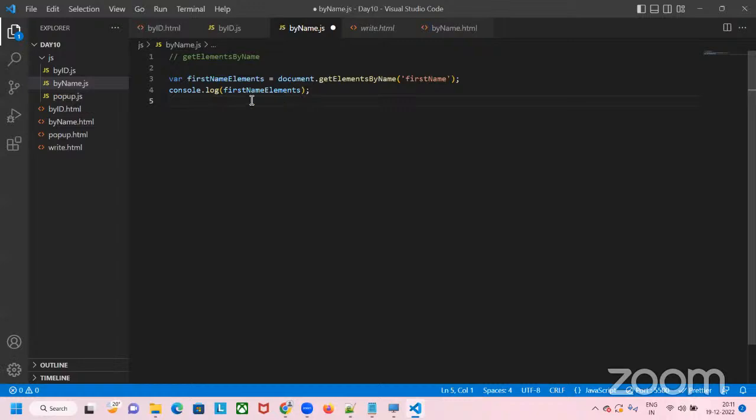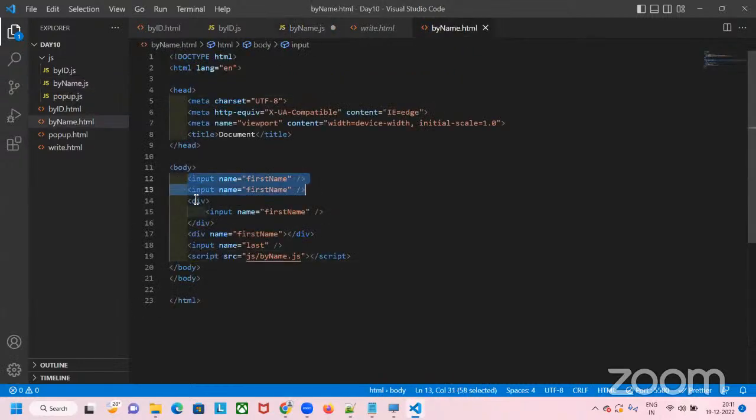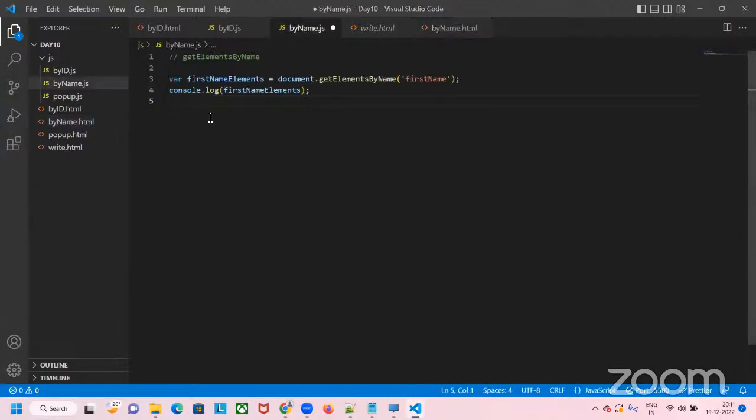See, since it is an array, all array operations are possible. How can I get the first element? If you check here, this is the first element, this is the second element, this is the third element, and this is the fourth element. If I have to get the second element, how can I get it? Using the first index, array of 1, like that, array of 0, array of 2, array of 3, like that we can access.